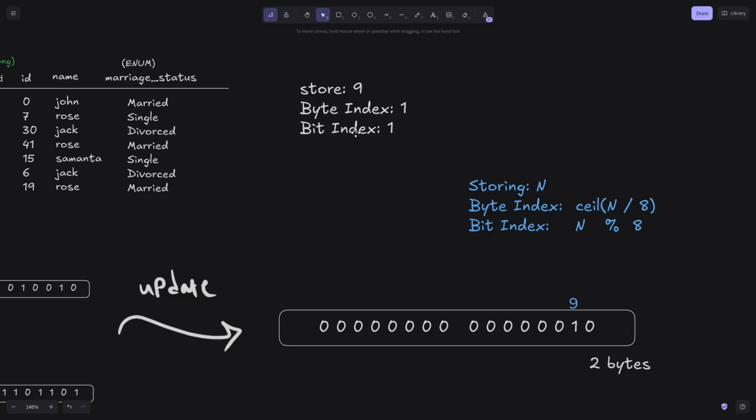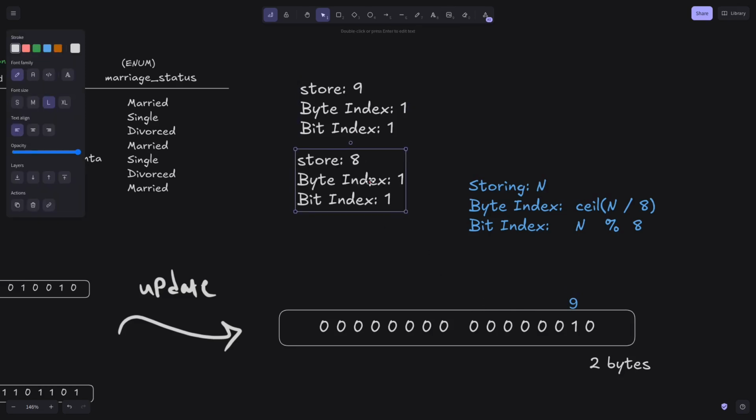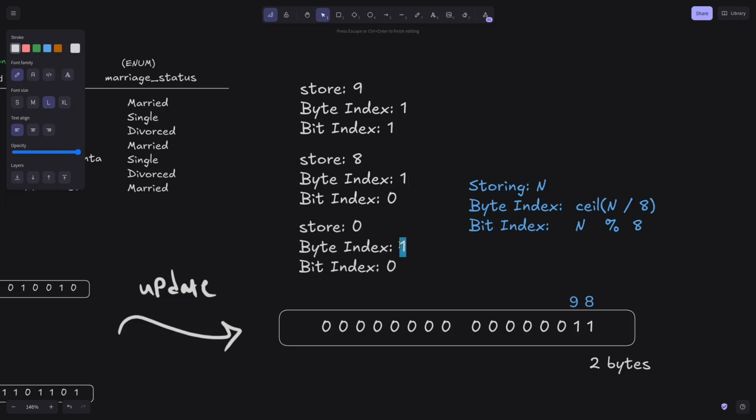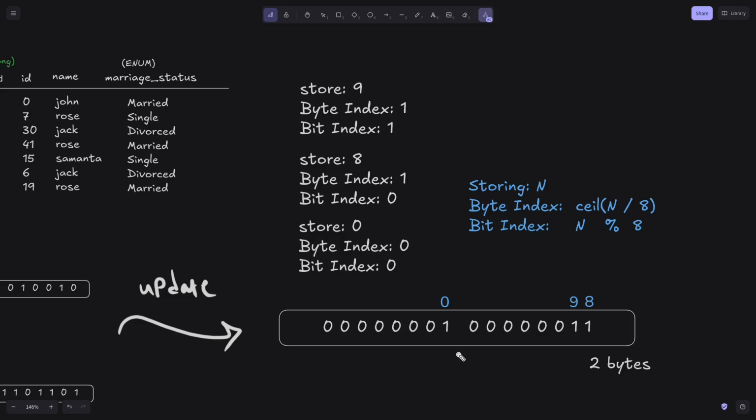Now let's say that we want to store number 8. Again, using the same algorithm, the byte index would be 1 and the bit index would be 0. So the bit that we should swap in this case is this one. And using this approach, we will see that if we want to store number 0, the byte index would be 0 and the bit index would also be 0. So the bit that we should swap is this one. Now, using this approach, if we want to extract or iterate over all of the numbers that are stored in our bitmap, all we have to do is go byte by byte and then check the nth bit of that byte using the same rules as mentioned here.